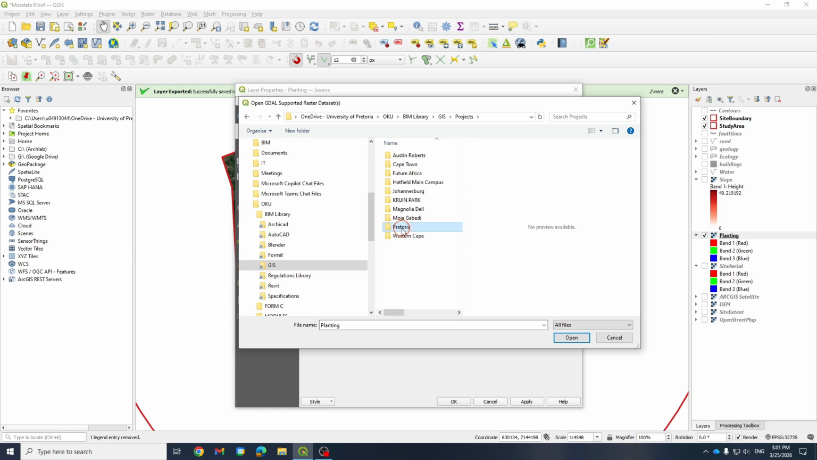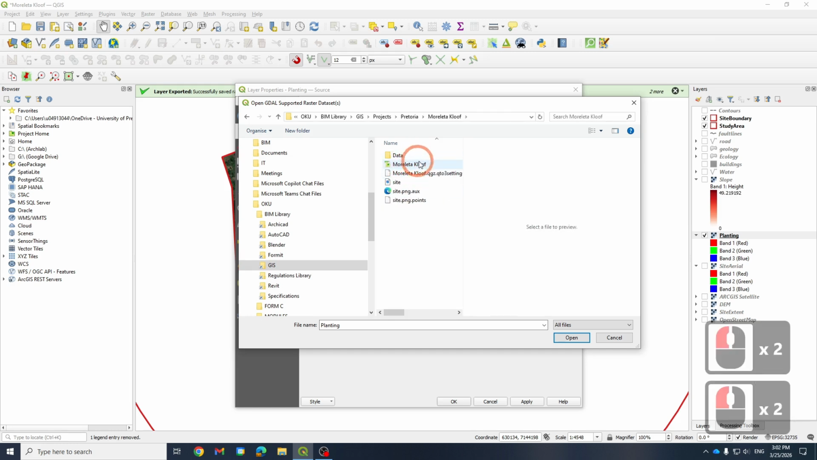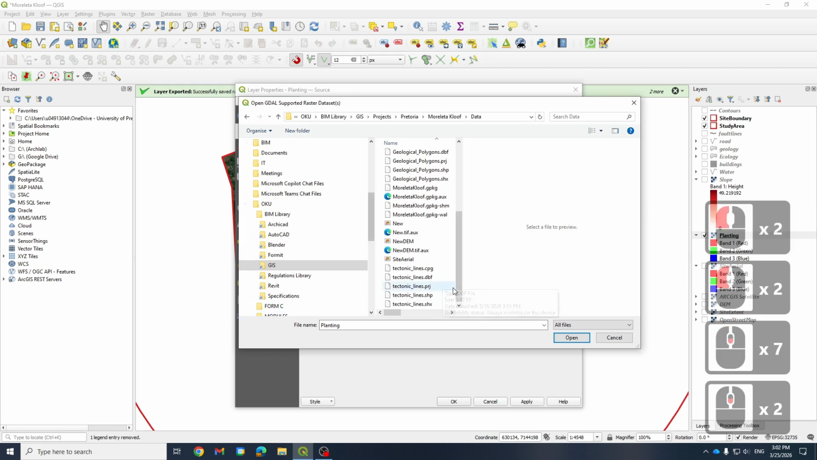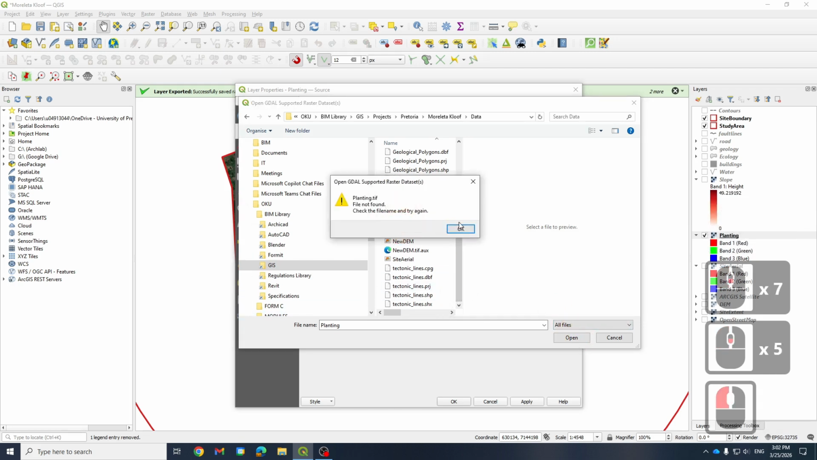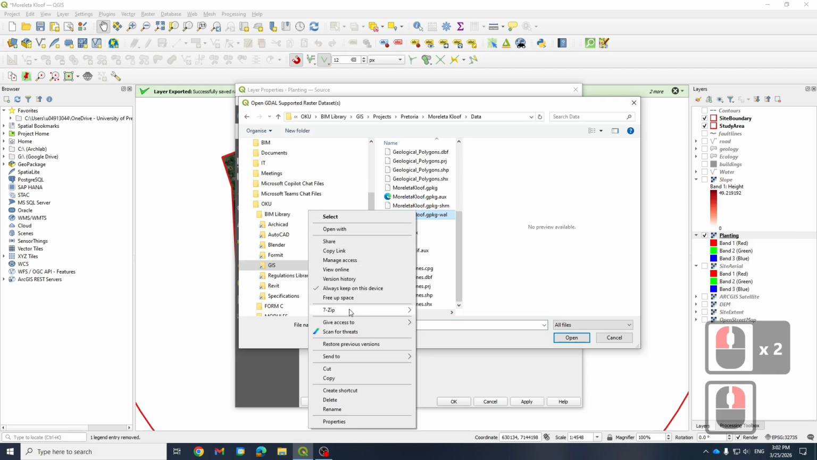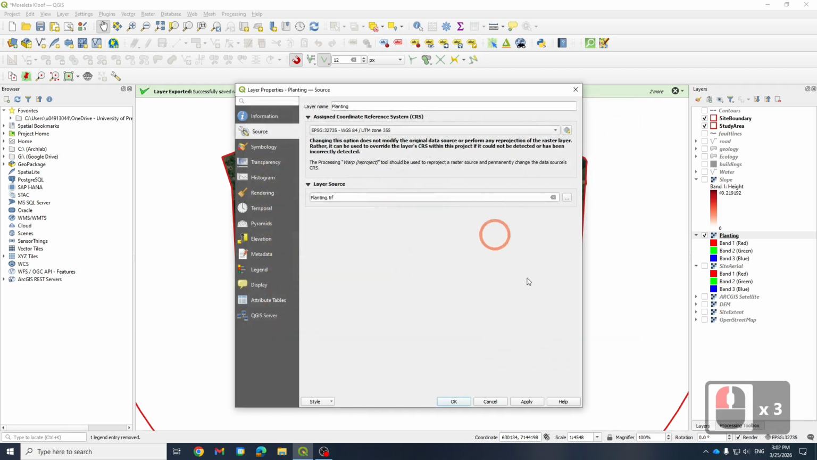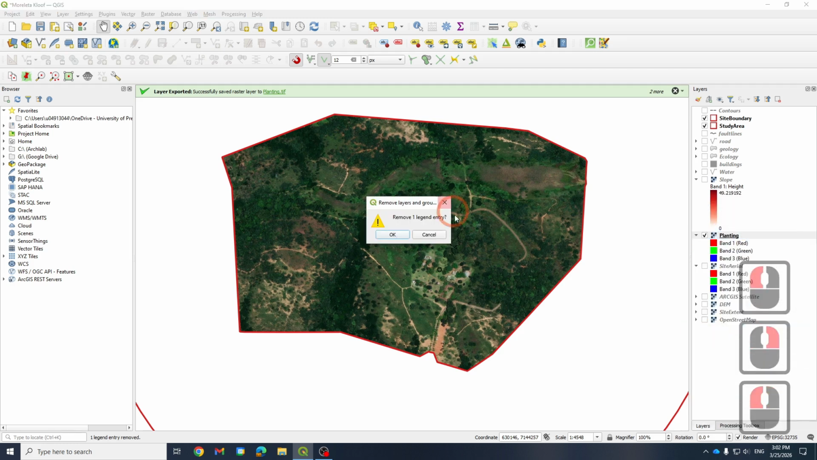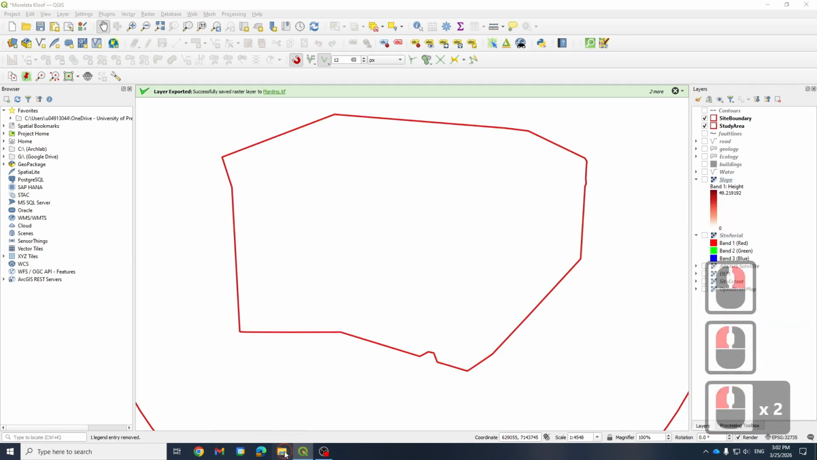I'll explain this concept as well, because I think it's quite important to understand, because a lot of you might be losing data from time to time. So I'm going to put it in here and call it planting. Save. Right click and paste. Okay, so I'm going to paste it. We have a problem because it's in the file. So let's just quickly remove this. I'm going to remove layer for now. It doesn't matter, it's going to show you exactly what's happened.